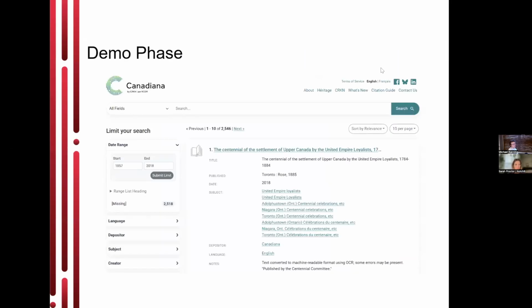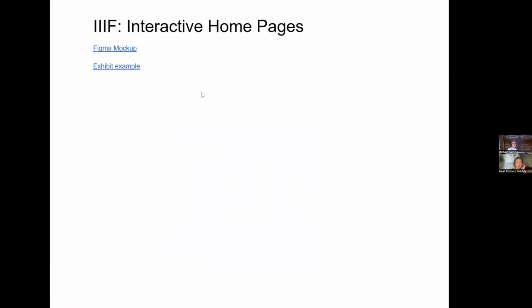Yeah, and so we're in the demo phase, like I just said. This is what the search looks like, and there's links in my slide notes. We use the date range, hierarchy, and Blacklight MARC. And we still have some work to do.